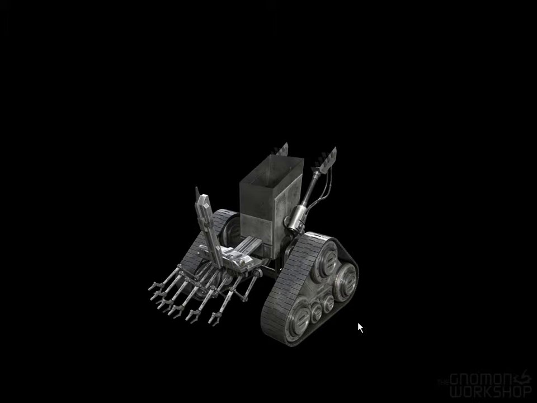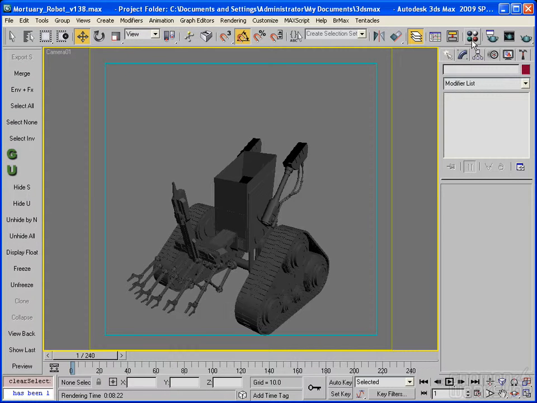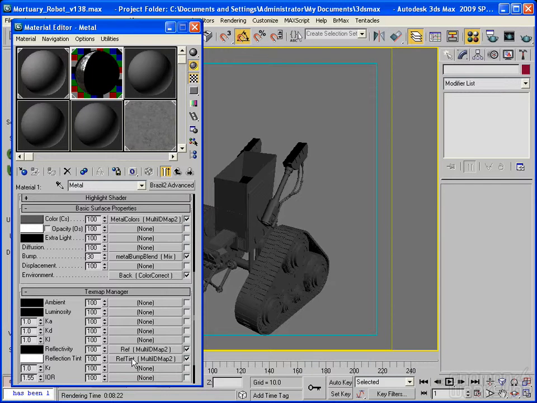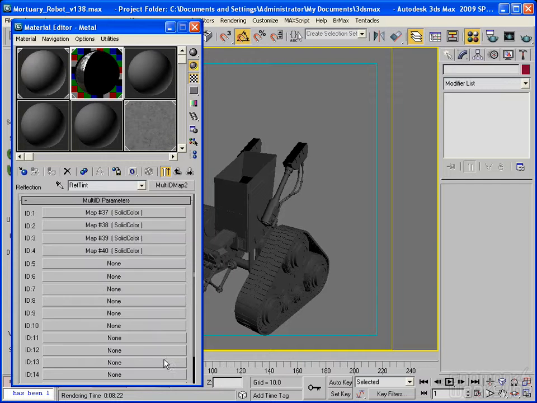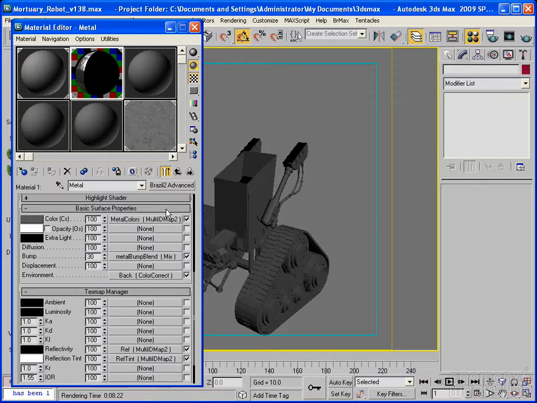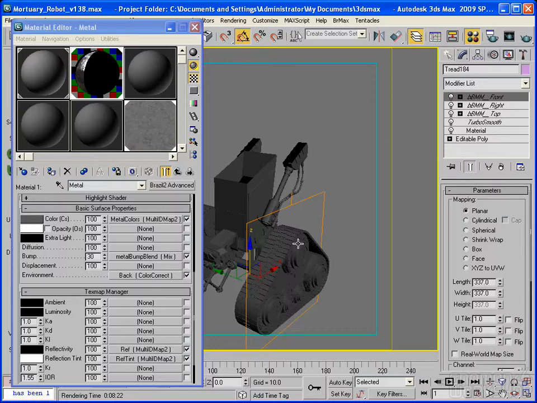Now, I did a couple of things which I didn't show you here. One of the things that I did was, as I said earlier, I ended up replacing the 6 different sided blended box map with just 3. And the other thing that I did was I put a multi-ID map into the reflection tint, because the 3 normal metals don't need a tint because they're just gray, but the last one does need a tint so that the reflections are tinted the same color as the gold.